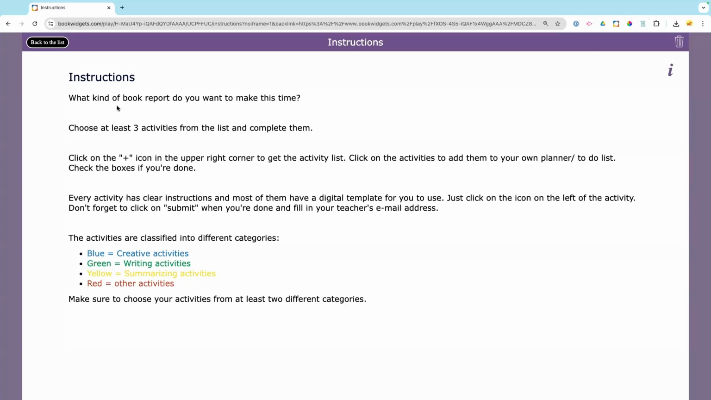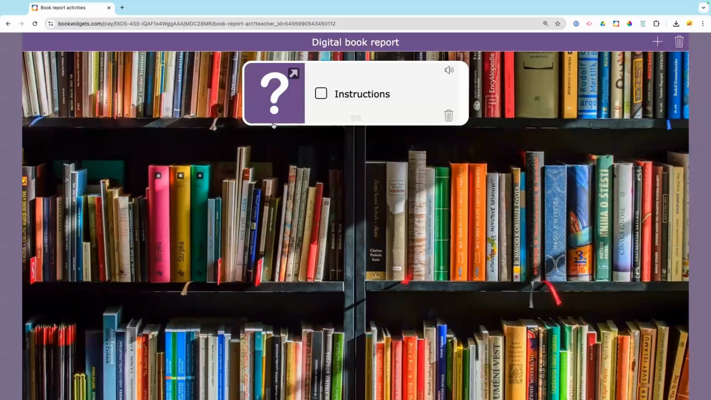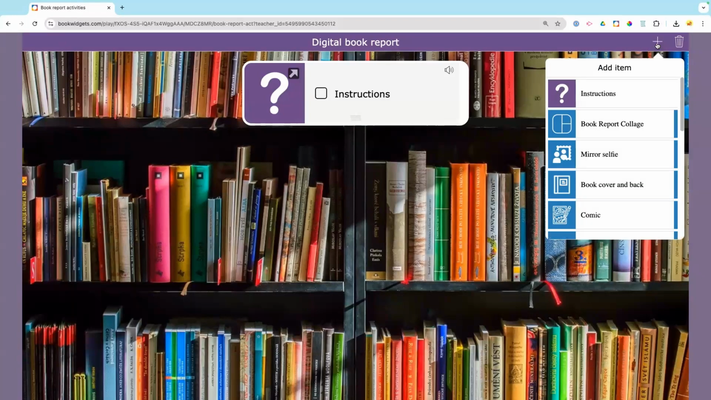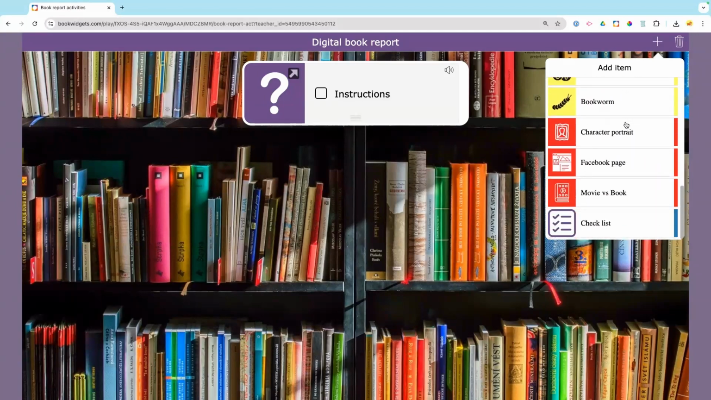So we get, this is a book report. We're going to choose 3 different activities from the list and complete them. We're going to click on the plus icon, and we can see that the activities are color coded with different categories. Let's go back to the planner list. So where are the activities that we need to do for this? Well, I'm going to come up here to the plus icon in the top corner. I click on the plus icon, and now I can see here are items that I, as the student, can choose from to create my list.